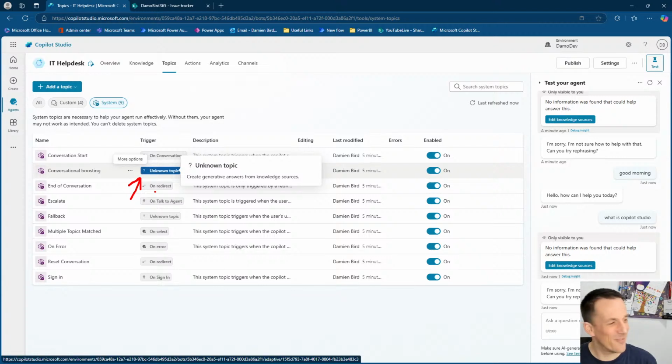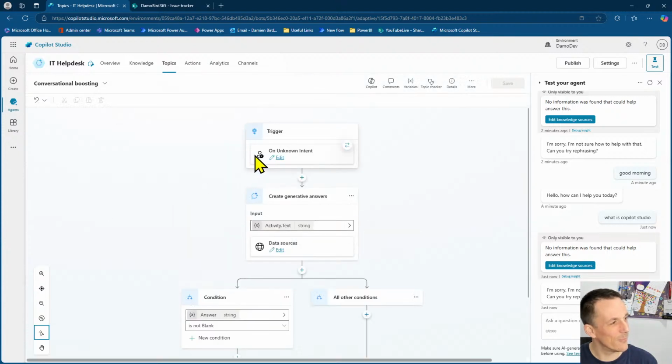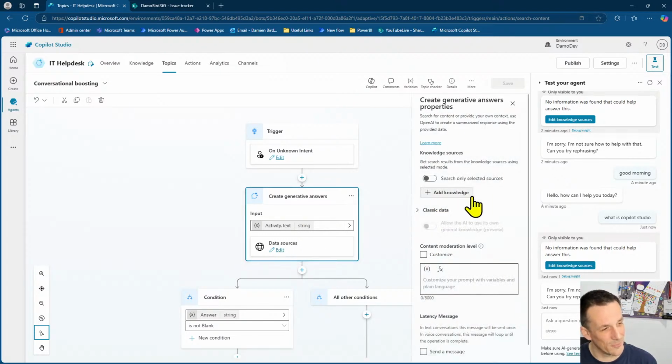And so if the agent has had a look through all the different topics that you've built with your structured content, and it's not found a match, it's going to fall back into this unknown topic. And if I jump into this conversational boosting, into this trigger on unknown intent, there is a create generative answers node, and that generative answers node will retrieve answers based on knowledge. At the moment, because there's no knowledge, it can't find anything.